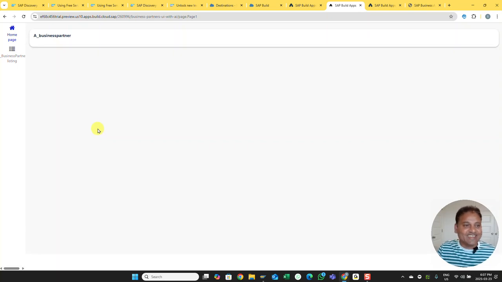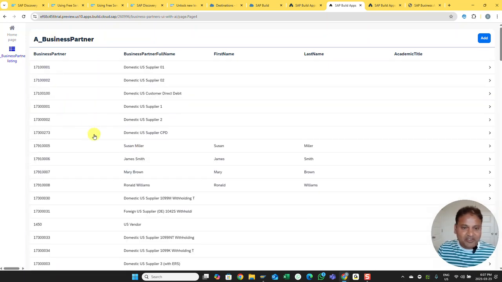You see, this is, let's say, the home page, a business partner. So click on this one, and it will take you to the listing page where the app displays all the business partners. So click on that. You see, these are all the business partners coming from the backend. Oh, please note, this is a test system, so the data is not good. That's okay, that's not the point. So business partner full name, first name, last name, academic title, and so on.